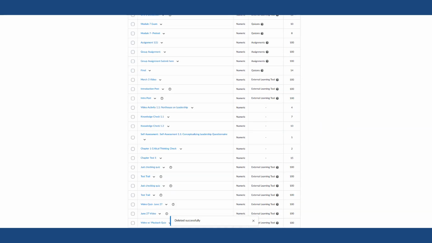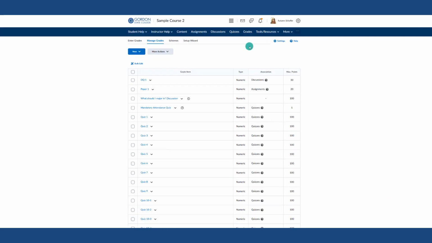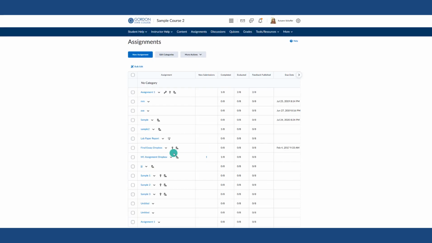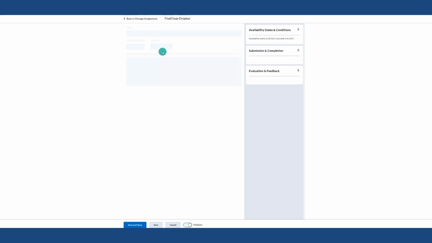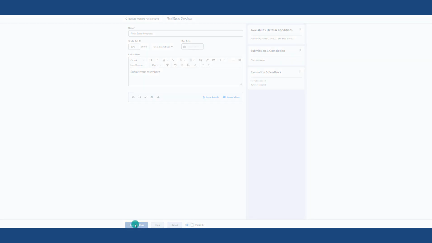Next is unlinking. If we notice down here, this essay is linked to the assignment area. So I can go to the assignment area, find that essay, and edit it. Then I can make that change here: instead of being in the gradebook, I can say not in gradebook, and that will break the link for me.